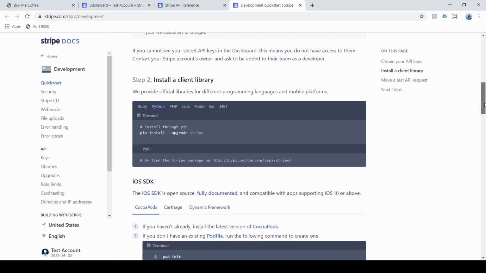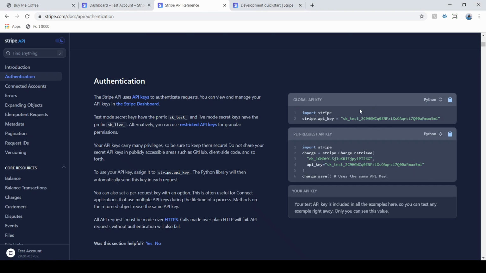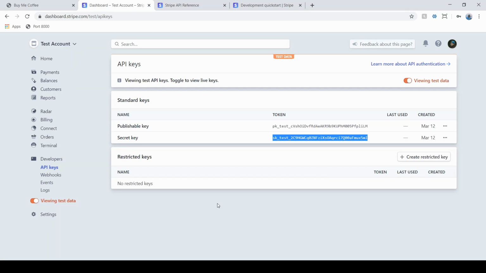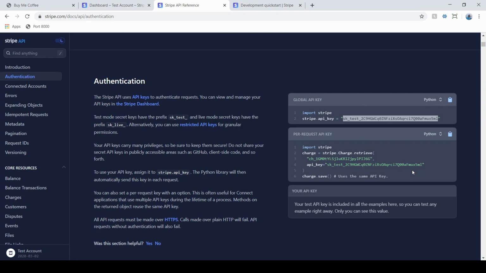So if we go back to our documentation here, we want to run this import and we want to use the API key. This is actually our key that we see right here. If you look at it, I believe it's the same numbers. It ends with 5ML. So yeah, that's the same number.